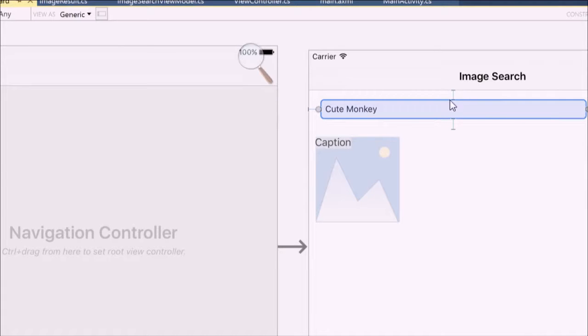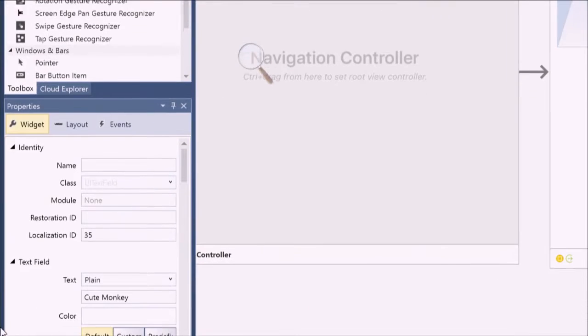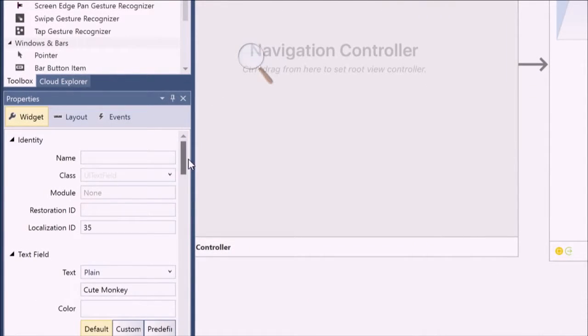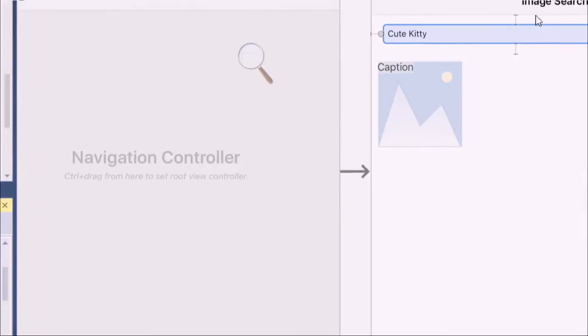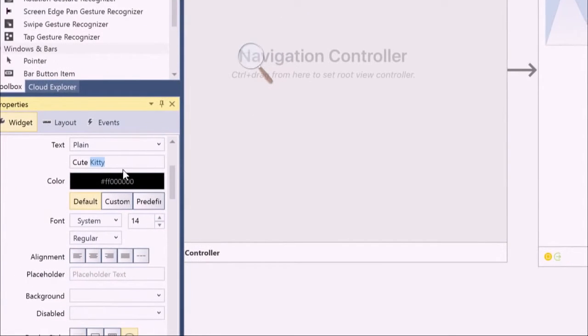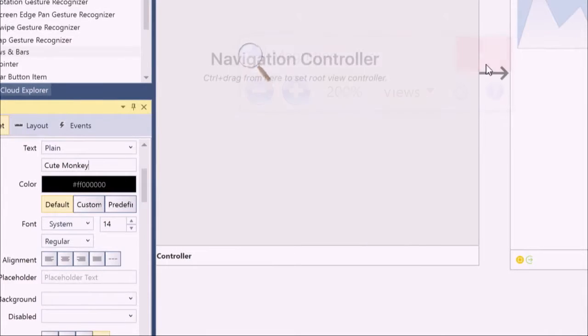We have different constraints and layouts of where it's going to be. That's a UI text field, and I can name it. I can give it text here. I could say maybe it's a cute kitty. There we go. We'll change it back to monkey. When we say kitty, it updates in the UI. Come back down here. I can say monkey, and then it's going to update again.